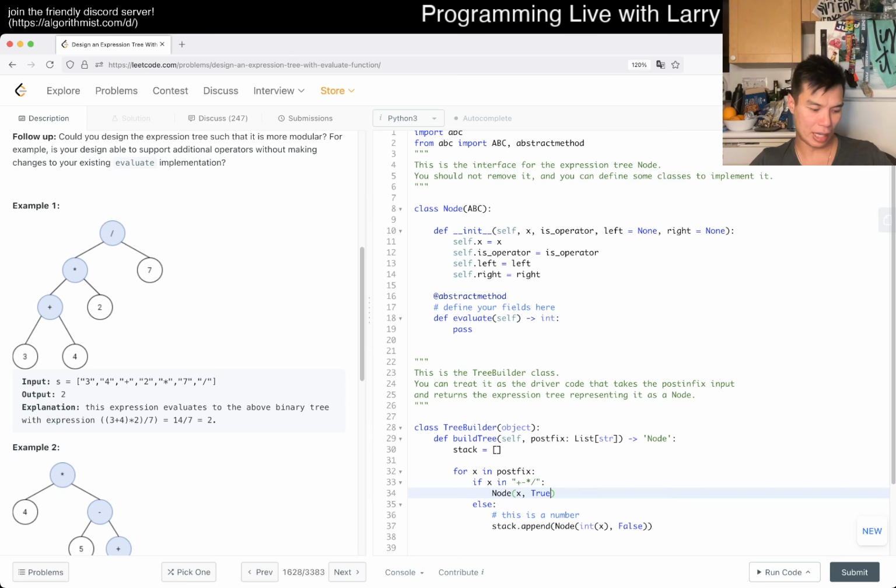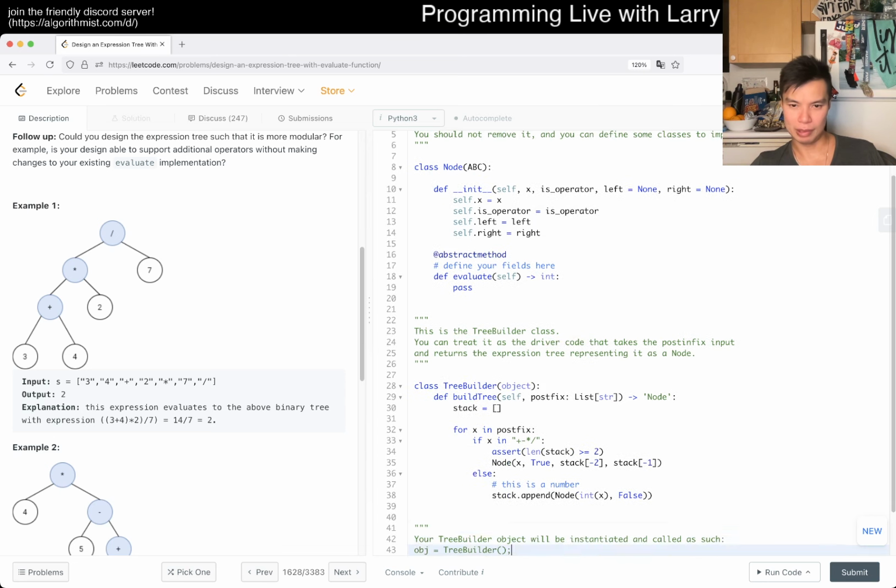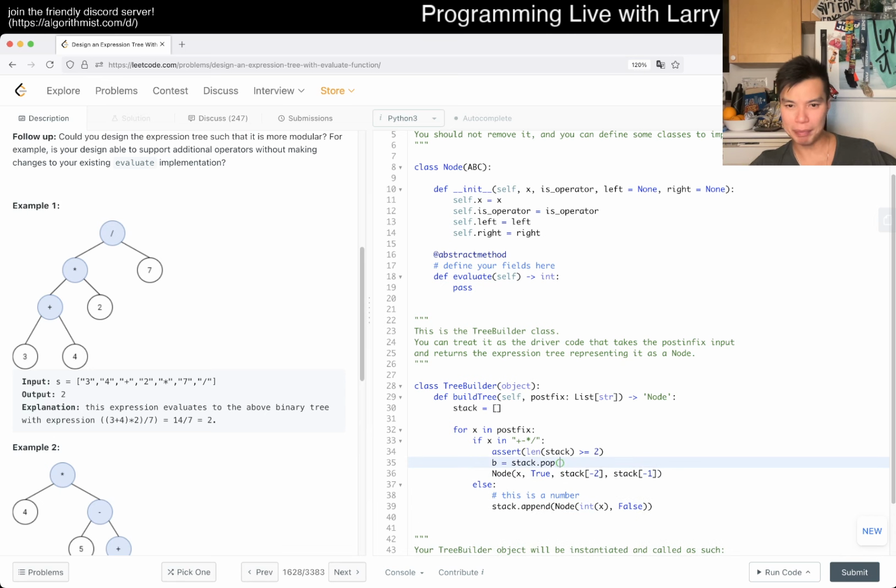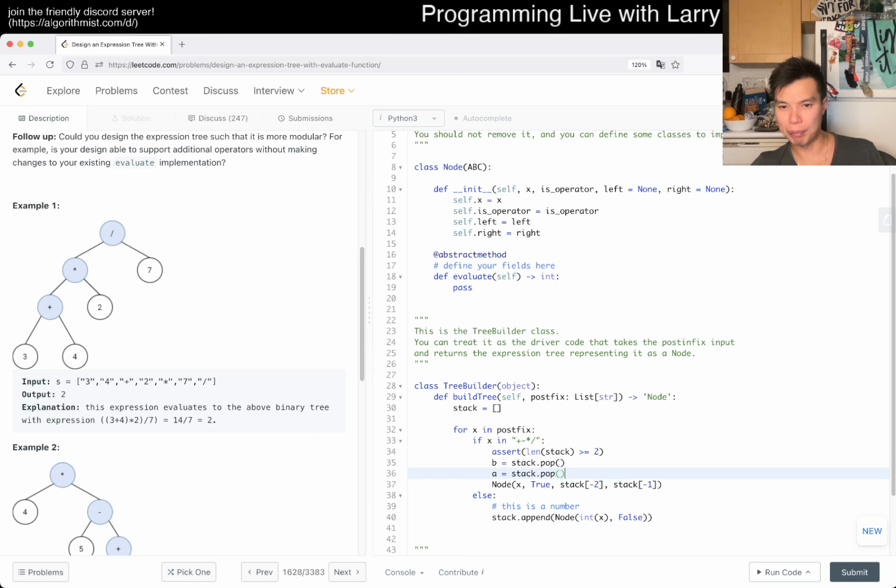Now we have to be a little bit precise, because for addition and multiplication the order doesn't matter, but obviously for subtraction and division it matters. The top of the stack is going to be on the right side. And we should assert that the stack contains at least two elements, otherwise we're really wrong. Actually, the way I would write it is B equals stack.pop, A equals stack.pop, and they both should be nodes. So now you have A, B, and then we could push this back into the stack.